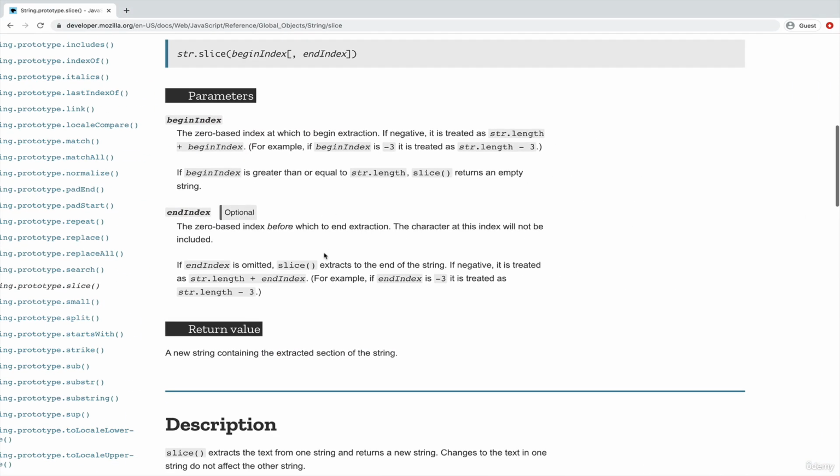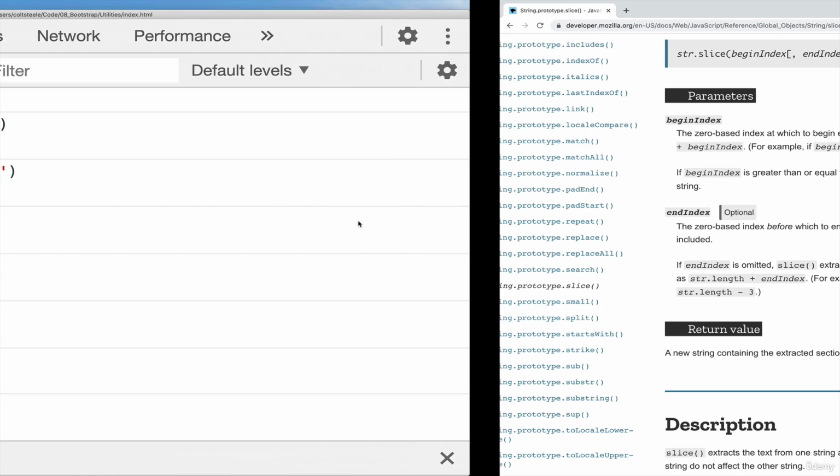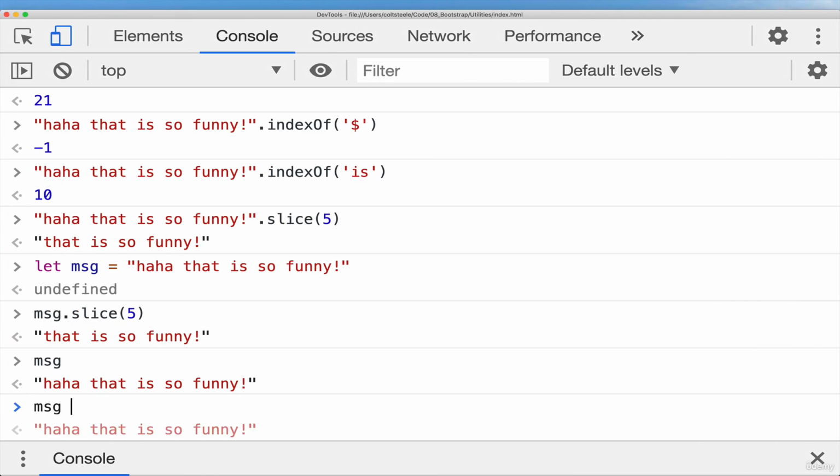But I can also pass in this optional end index, which is the index before which the extraction will end. So it does not include this index. For example, if I go from 5, and notice we use a comma here to separate our arguments. If we have more than one input, we use a comma.